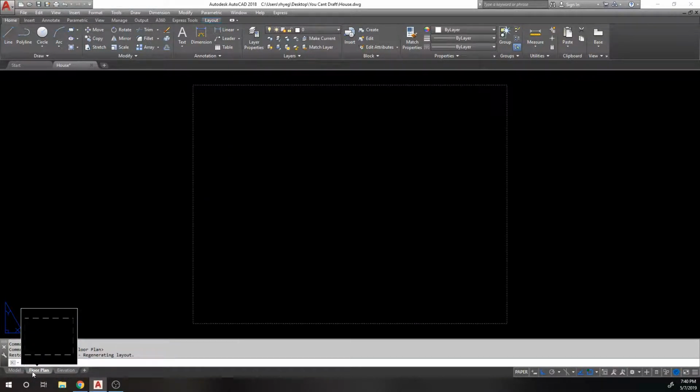So to really make effective use of paper space, we can create what are called viewports. And viewports are windows into model space.